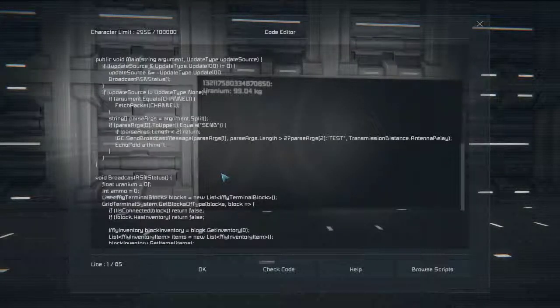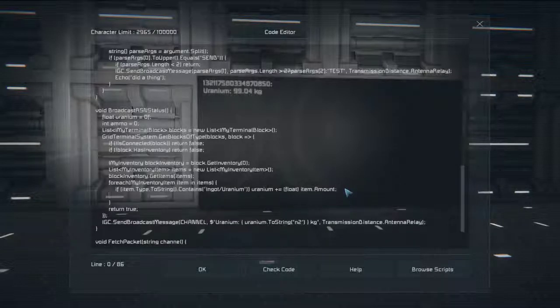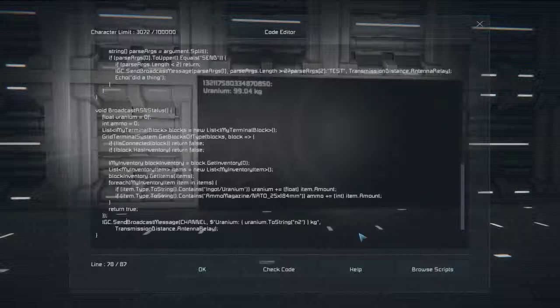and now in addition to checking for uranium, I'm going to do if item.type.ToString.contains that, ammo plus equals int item.amount. And then in addition to that here, first of all, I'm going to bump this down to the next line because I'm going to need to.